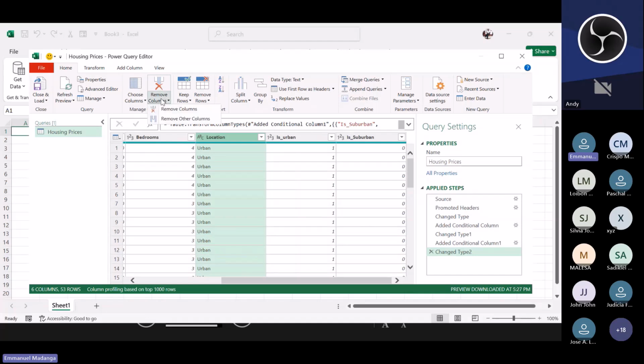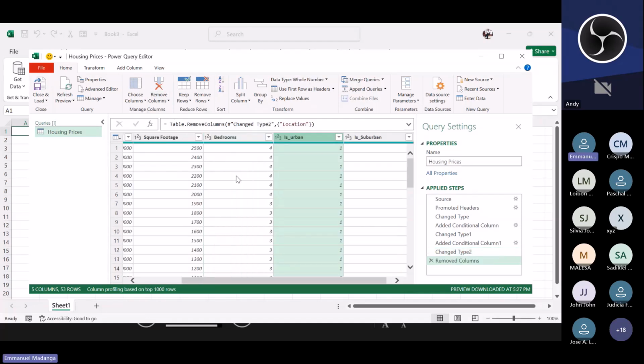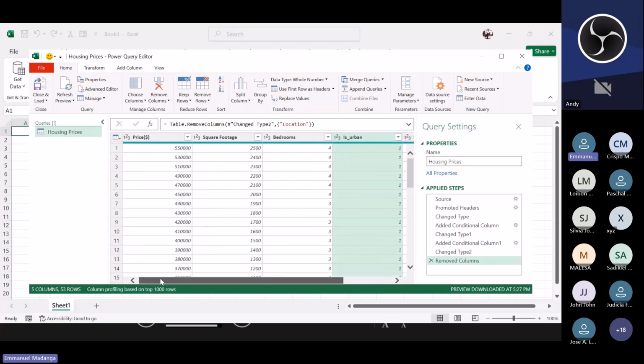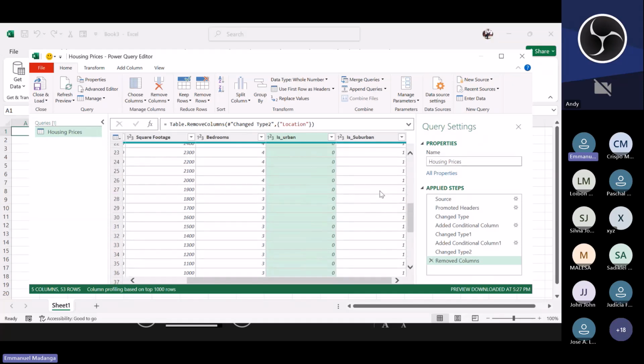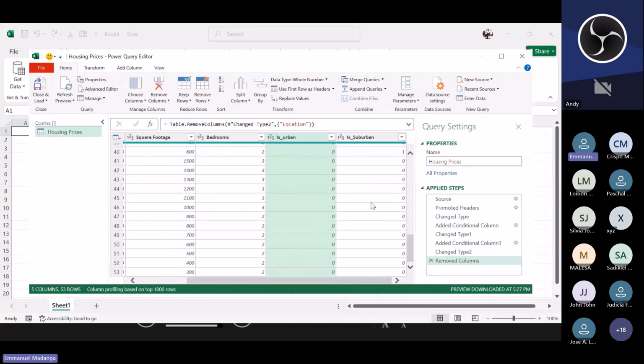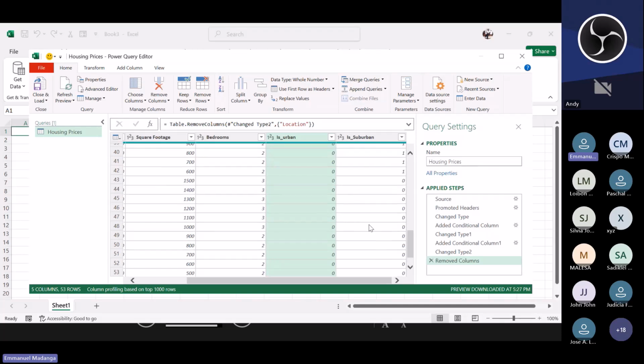So we will remove column, then we'll drop this location, so that we can remain with these variables that we have here. So we have prices, we have square footage, we have bedrooms, we have is urban, yes, no, and then we have is suburban, also yes, no. But for rural, whenever you have 0 0 here, by default, it will be rural. So that's what we have done.